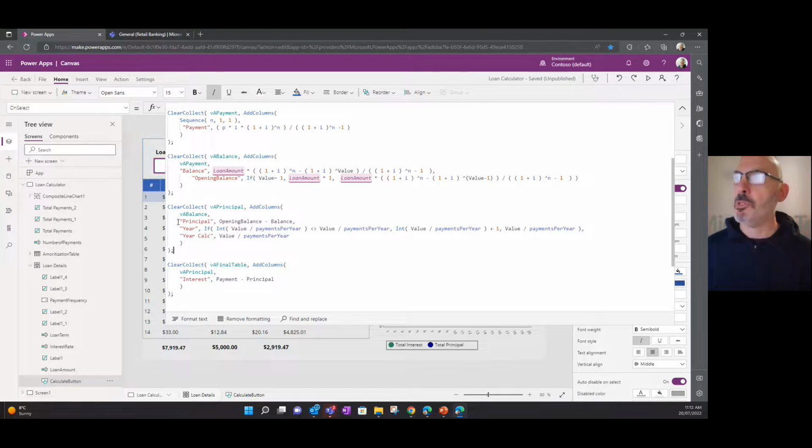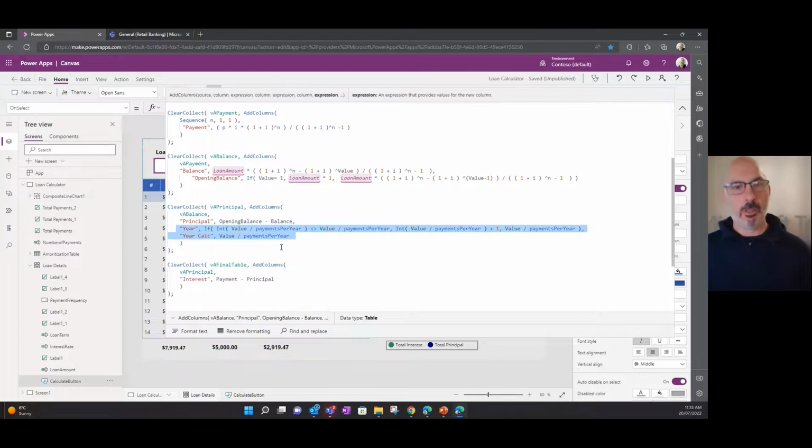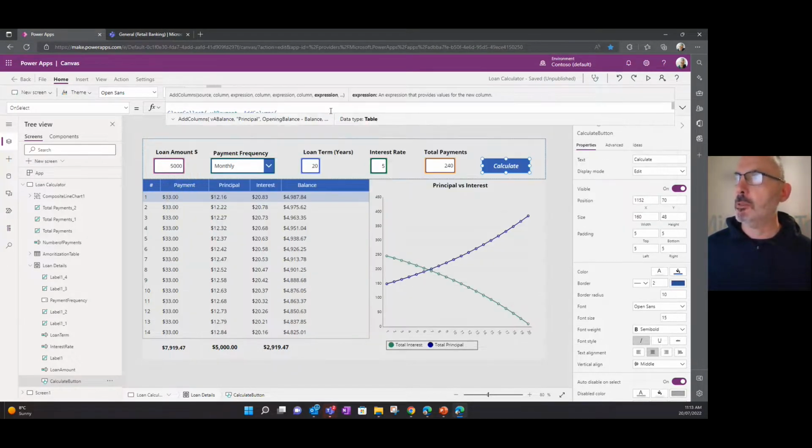The next part then is I've got my balances, I've got my payments. Now I want to figure out my principal, and principal is calculated using our opening balance minus balance. So these fields that we create up here, and this is why I need to do it the way I'm doing it. I've also added some calculations in here to know what year this particular payment is happening within. So if I'm paying this loan over 10 years, for example, what year am I in for this payment? And the reason I'm doing that is because I want to be able to plot on this graph over here the total interest and total principals over the years.